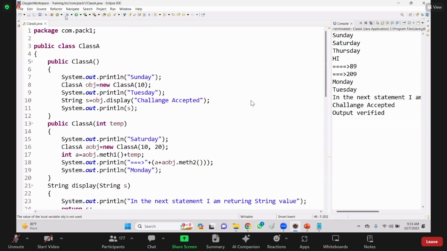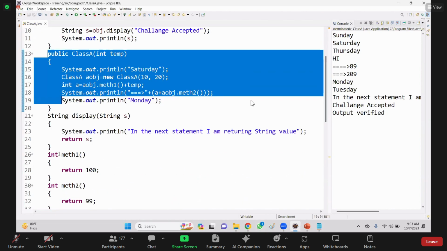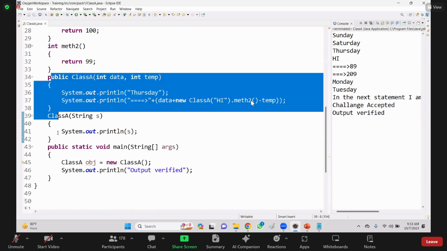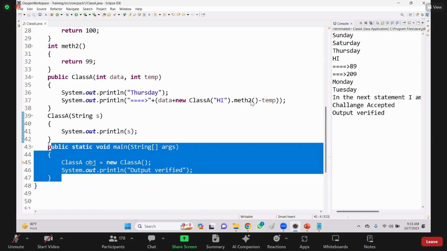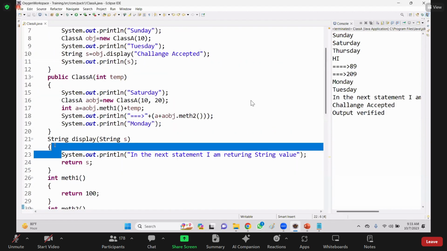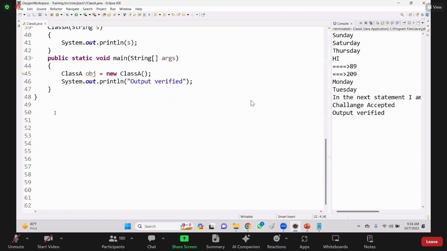So totally when we count constructors, 1, 2, 3, 4. 4 constructors. Let us count methods. 1, 2, 3, 4. 4 constructors, 4 methods. And we already know that every Java program execution starts from the main method. Let's directly go to the main method.